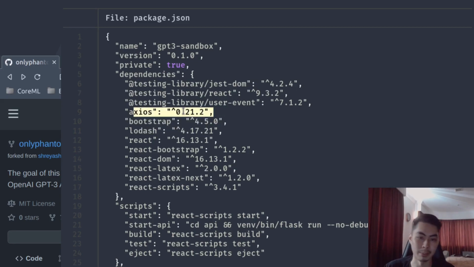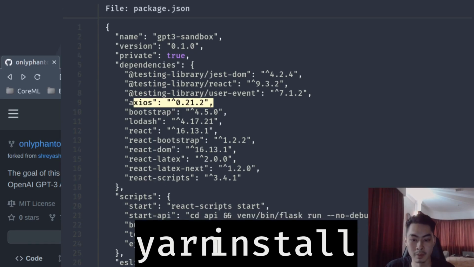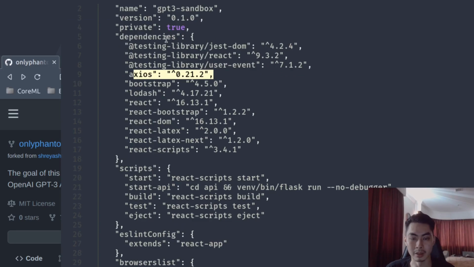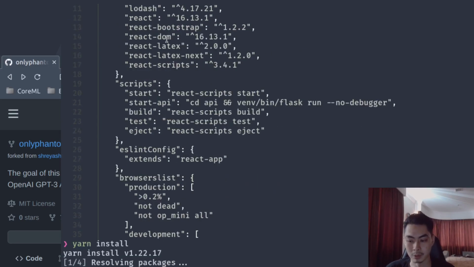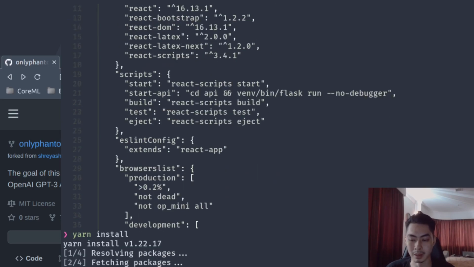Axios is just to make API calls here and there. If you don't want to use that, you want to use the Fetch API, you can do that as well. I'm not going to really worry about any of this. I'm just going to go ahead and do a yarn install. So do a yarn install, it's going to look at all the dependencies and it's going to install all of them. So give it a second, I'm going to speed up the video and then come back.